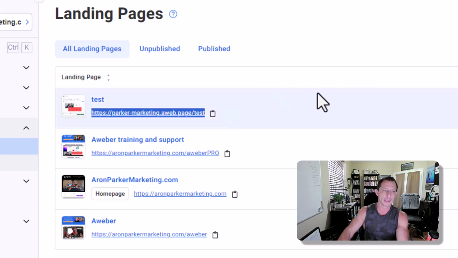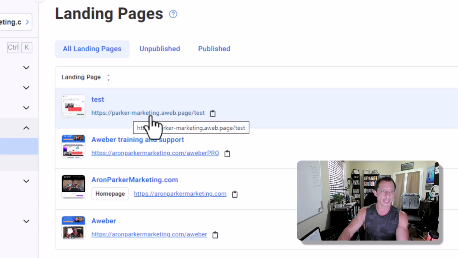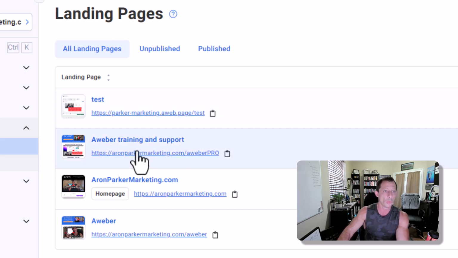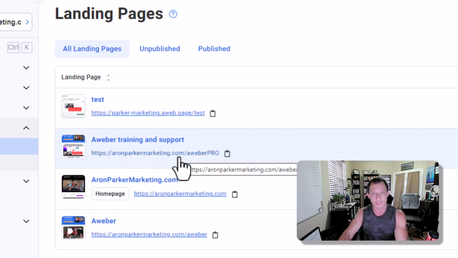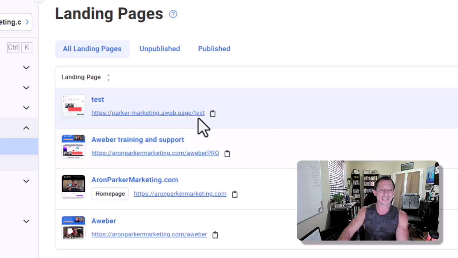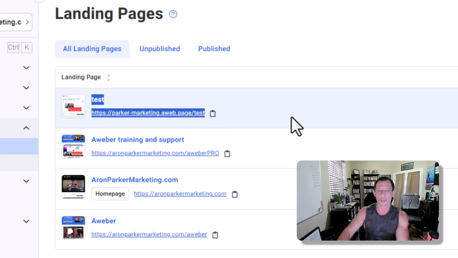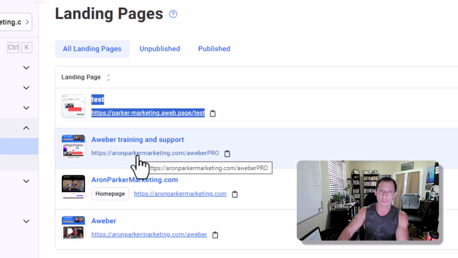Not as bad, but still not something I necessarily recommend using, because why would you want to send someone to, in my case, parker-marketing.aweb.page/test, when instead I can send people to aaronparkermarketing.com/whatever I want. See the difference? So that's an example of what your website will look like if you don't have your domain name set up versus when you do have your domain set up.